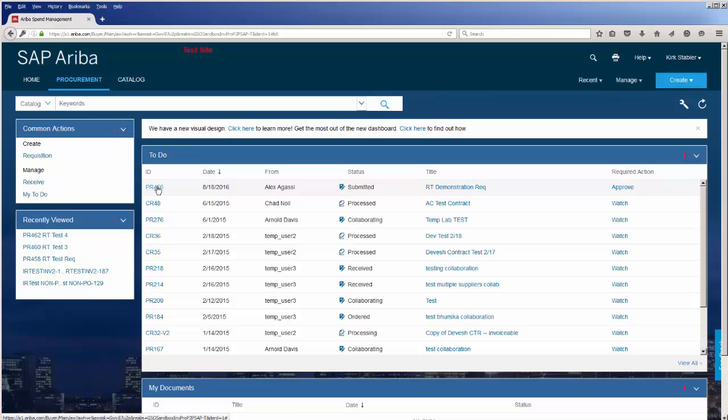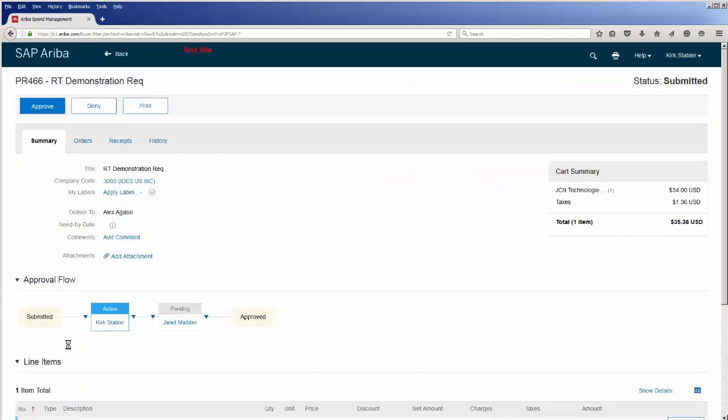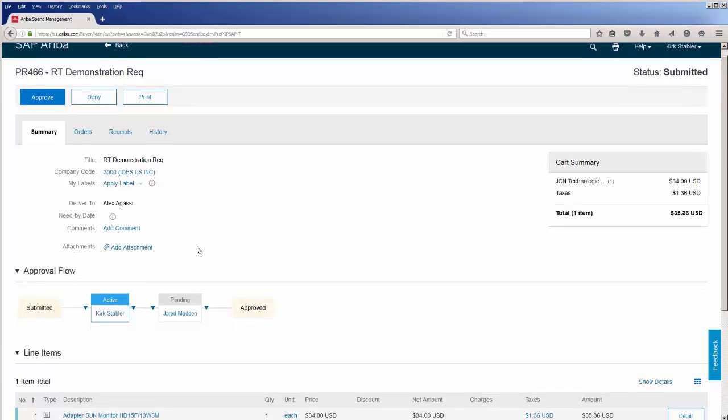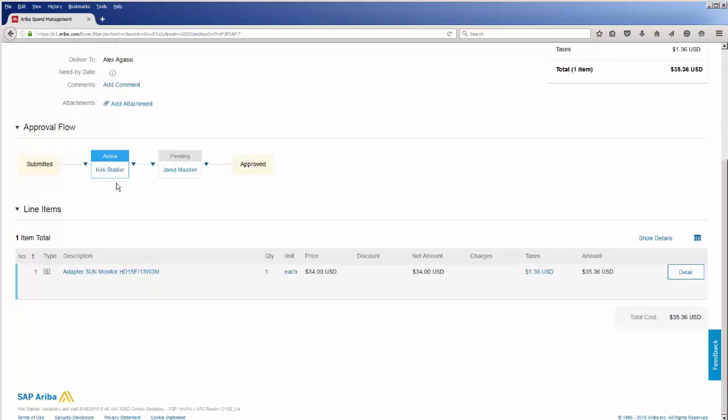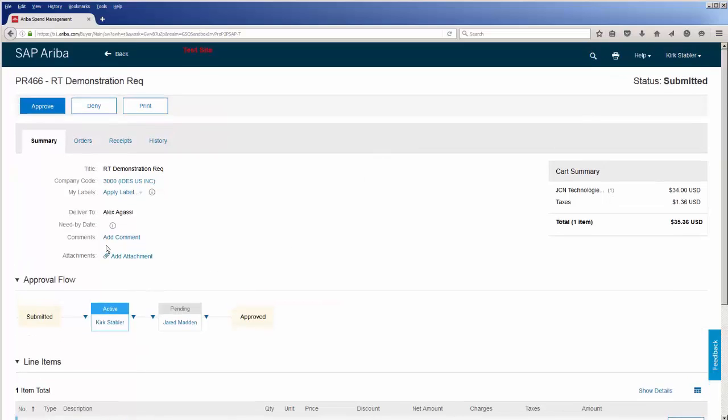But if I'd like to look at the details, I can click on the requisition number, and it will bring up the requisition. I can see the header level information. I can see the approval flow to see who else is on there, and the line item information as well. If I click the detail button, it would show me the accounting on top of that. In this case, I'm going to go ahead and approve this, so I will click the approve button.